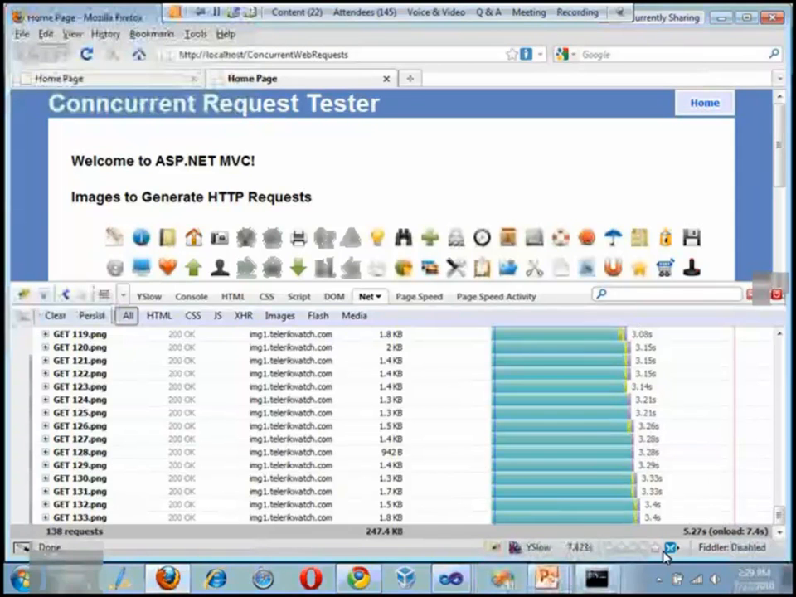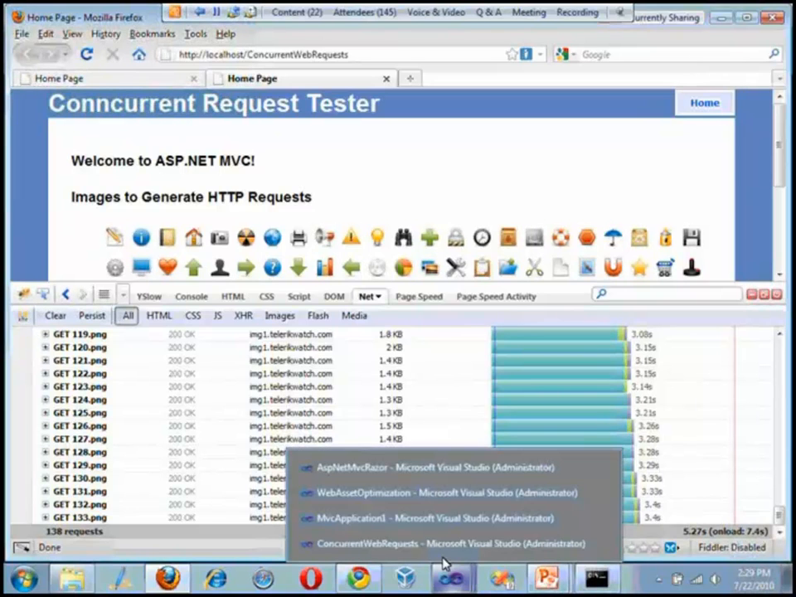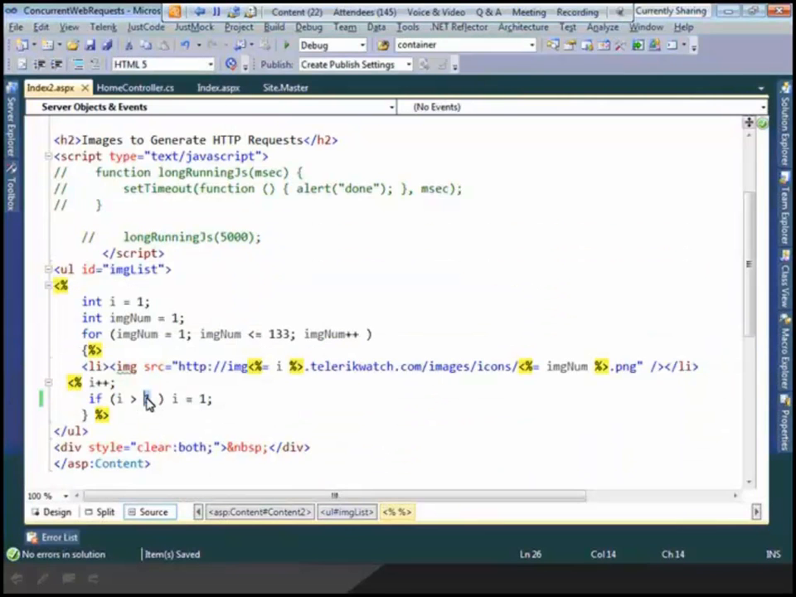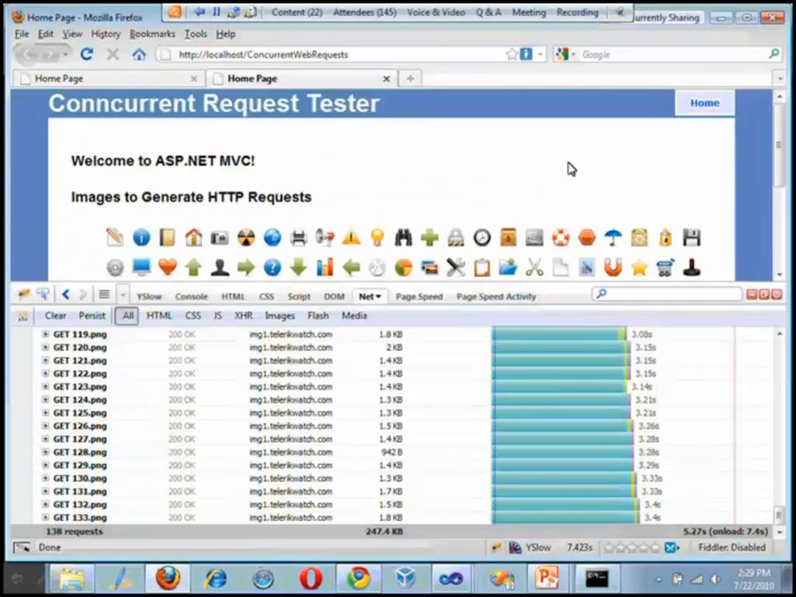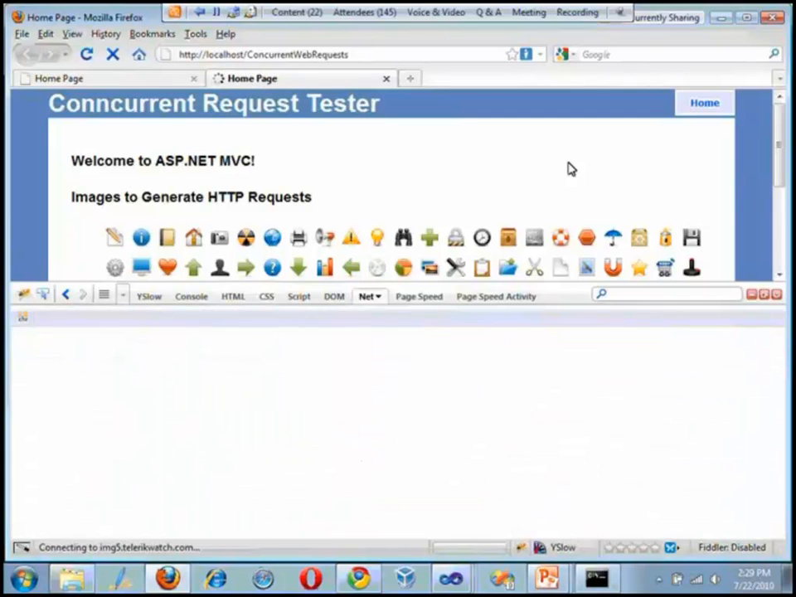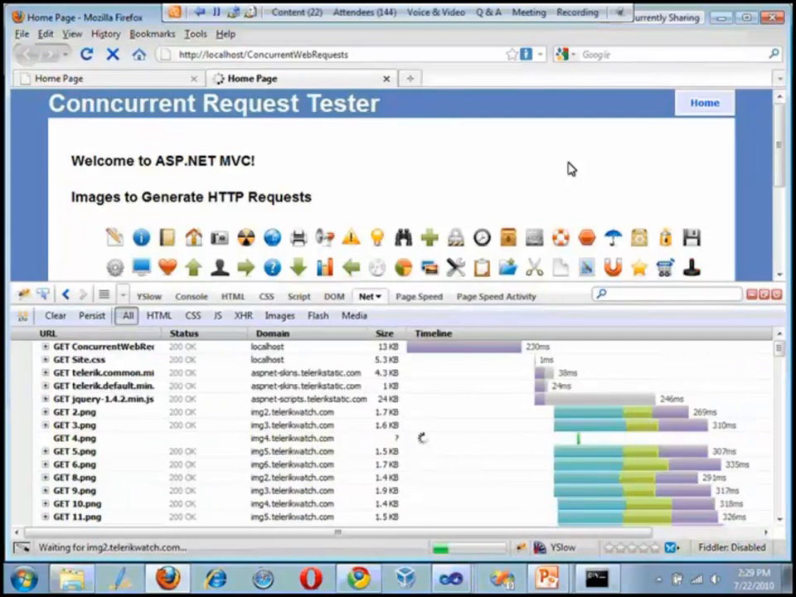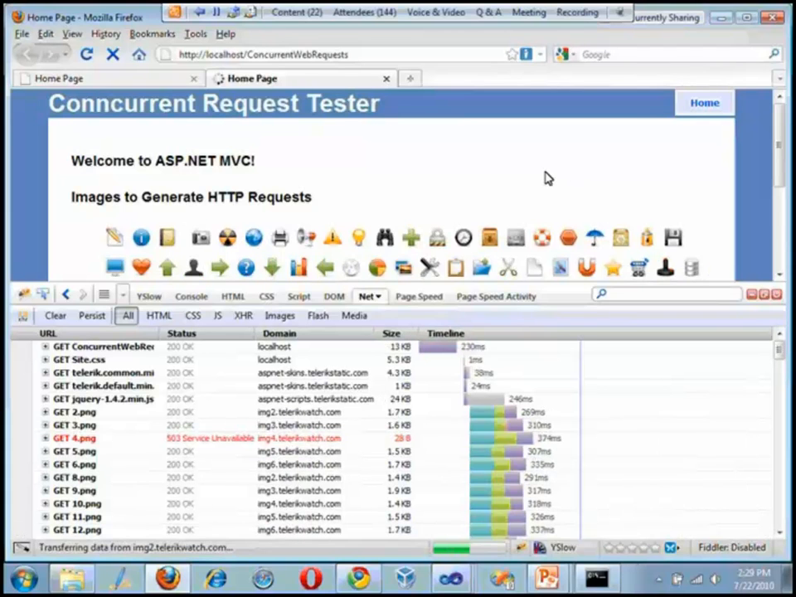So if we go back to our Visual Studio project, and I'm just going to change this to 6 because this is how we're basically incrementing our host name here. Instead of image 1 as my host name, it's going to be image 1 through 6. If we go back to Firefox and see the effect, go ahead and reload this with Control F5 to clear the cache. And now we see a very different picture.